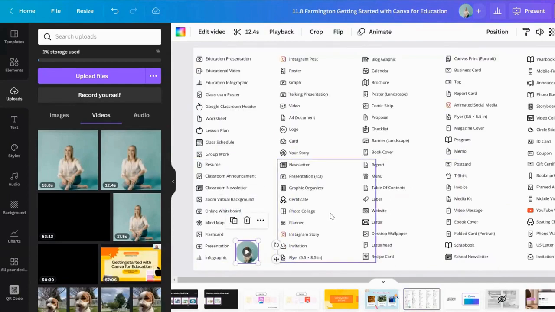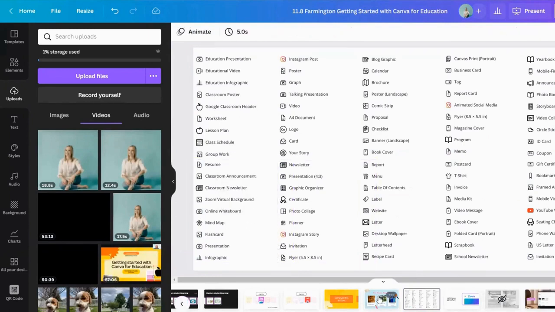This is a great way if you're having students demonstrate their learning, summarize anything. It just lets them add that voiceover feature. Okay, I'm going to go ahead and delete that.